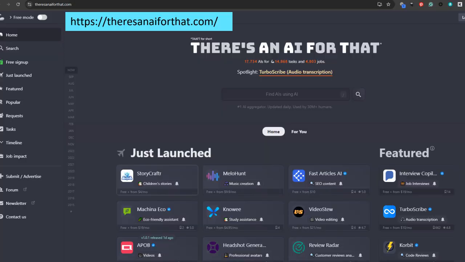Another comprehensive repository for generating AI supplementary materials is this particular website, which is titled There's an AI for That. And once again, the link is provided here on the screen, so you can actually explore that. And that has many different AIs in different categories, AI tools that you can actually use to create and develop your supplementary materials for your OER.